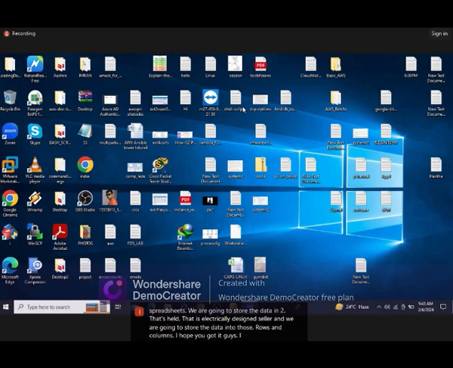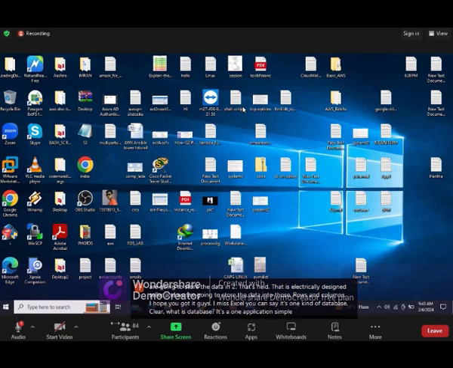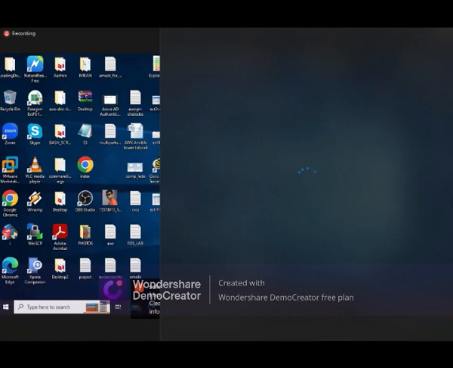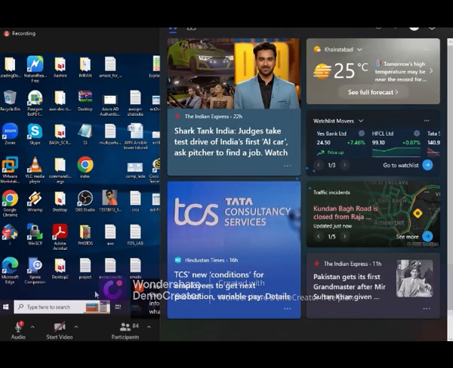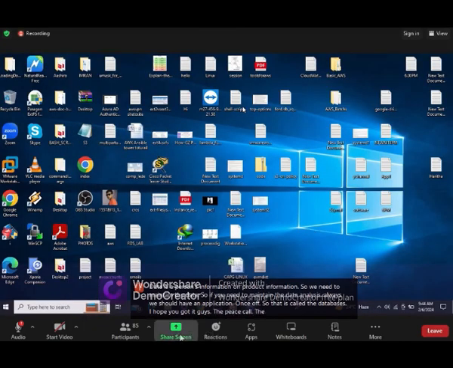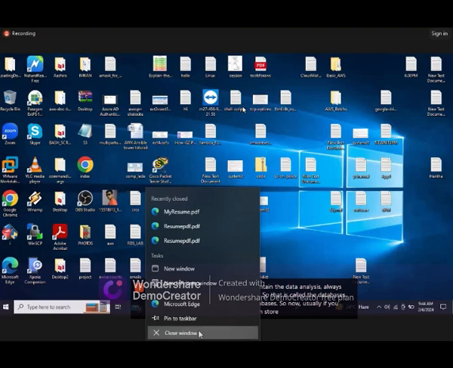MS Excel, you can say it's one kind of database. Clear? What is a database? It's simply an application to store the information. That is called a database. So clear, guys? I hope you got it. So what is data? Data is a person's information or product information. So we need to maintain the data. If you need to maintain the data, we should always have an application, one software. That is called a database. I hope you got it, guys. That is called databases. So usually, if you have 1,000 or 2,000 people's data, we can store it in MS Excel.